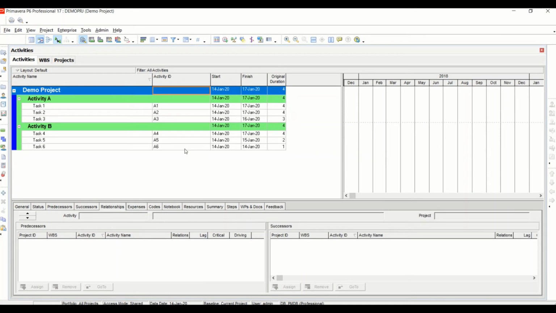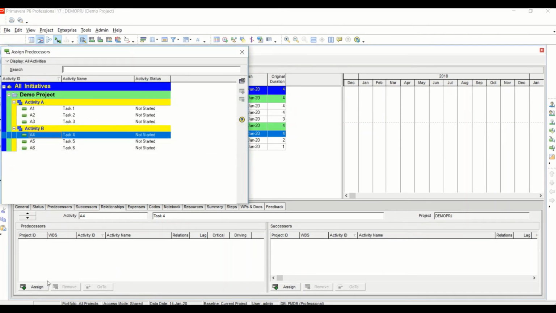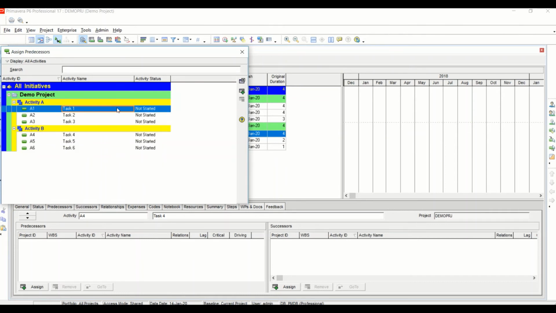We can also use the information boxes to add connections individually. Highlight the activity which needs to be linked and click Assign under the Predecessor box. Then select the task to which it should be linked, in this case, Task 1. Click Assign and close the wizard.